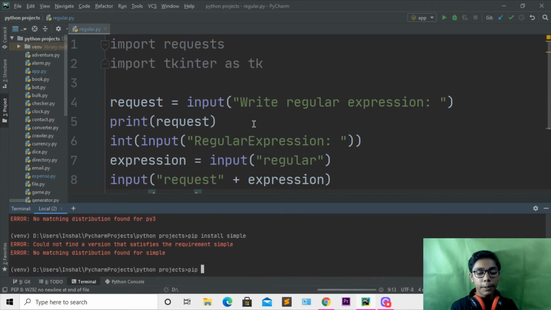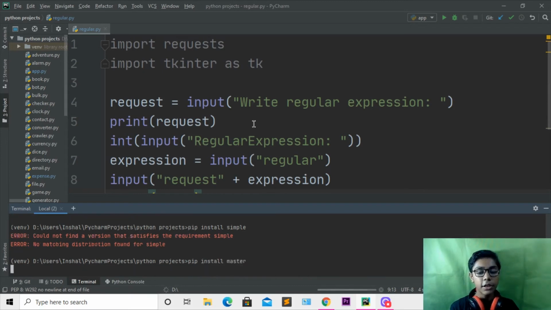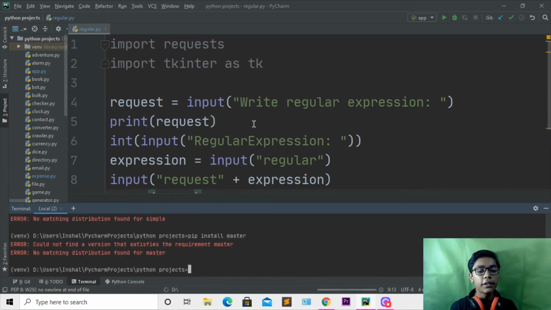Now I'll write pip install, and when you've done all that, you just have to change it to master, press enter here. You can see that it also does not have any latest version like that, so it only has one version which we are working with. So like that you can work with that.